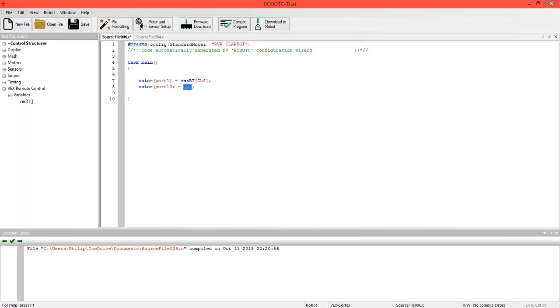So let's do the same again. This time we're going to choose channel 3. Looking at your joystick, you should see that channel 2 is the forward and reverse for one motor, and now channel 3 will be the forward reverse for the other motor, so two separate controls will control different motors.